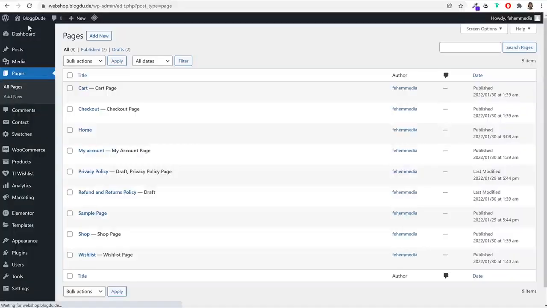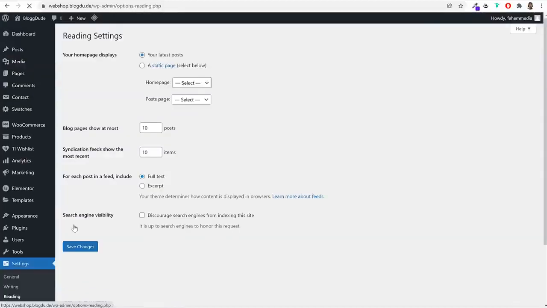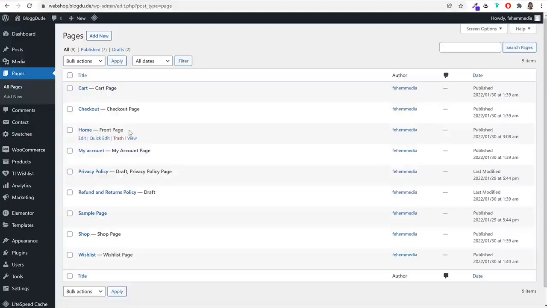So for that, we'll have to come back to our dashboard. We have to hover over settings and click on reading. And over here, you can see your home page displays. Select the second one, a static page, and under home page, select home. Click on save changes. Again, if you come back to pages, now as you can see, besides home, it says front page. Now this is your front page.